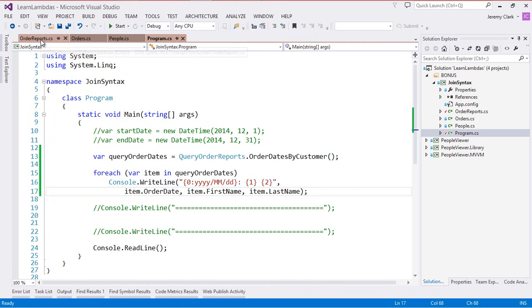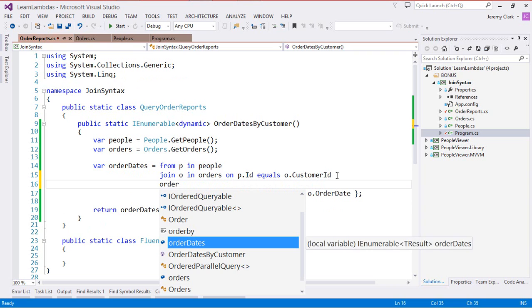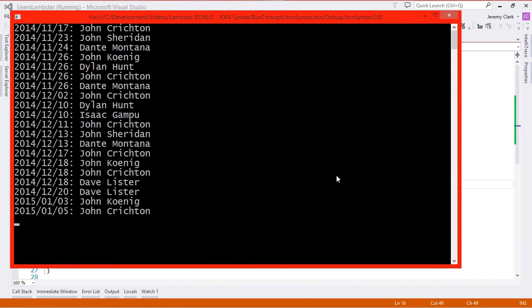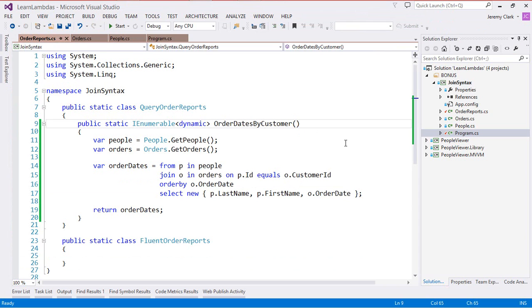So for this, we'll just go back to our report and we'll just add a new statement. So we'll say order by o.OrderDate. So what this will do is sort based on the date of the order. And when we run our application again, now we can see that we're sorted by date. Now the other thing I want to do here is I want to limit the data. So I just want to see the items for December. To do this, we'll just add some parameters to our method.